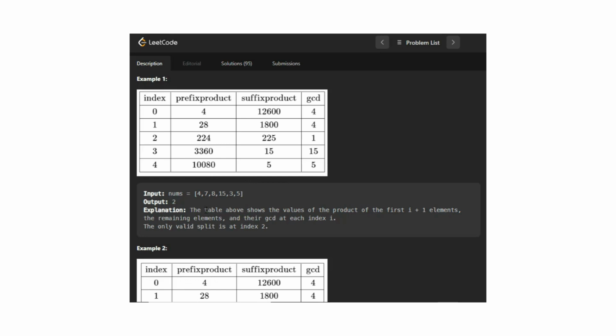Here we can see that when we make the partition at index 2, we get the left product as 224 and the right product as 225. Both of their GCDs are 1. How are their GCDs 1?